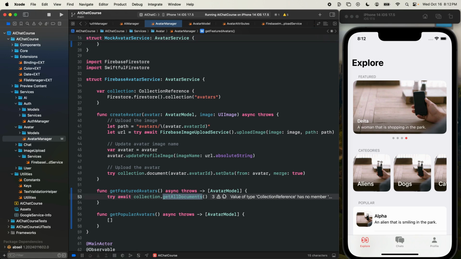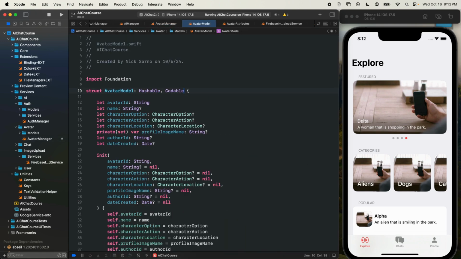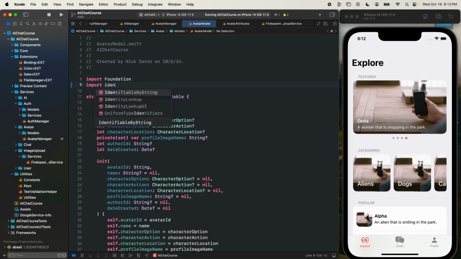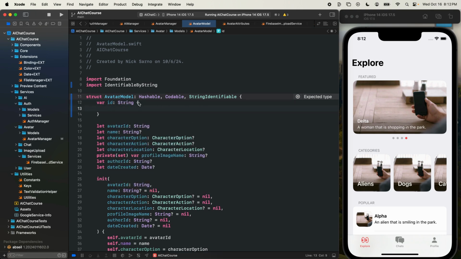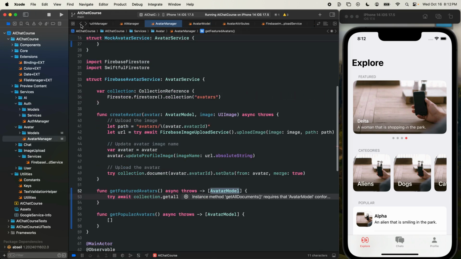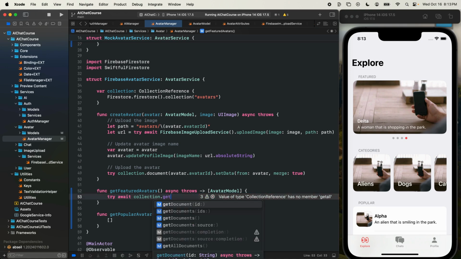In order to use getAllDocuments, avatar model must conform to the StringIdentifiable protocol. So let's jump into avatar model quickly, import IdentifiableByString, and conform to StringIdentifiable. To conform to this, we need an ID of type string. We could use a custom ID, but we know we're using the avatar ID, so let's go ahead and use that here. We don't have to do this, but it's going to take us much longer to just go and decode all of this data. So now we can call getAllDocuments.